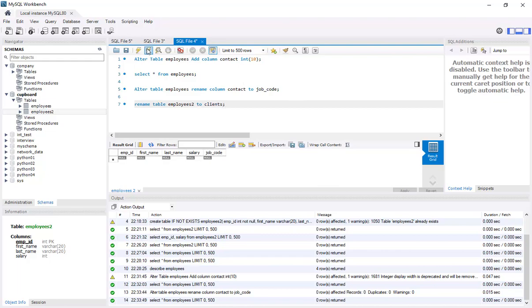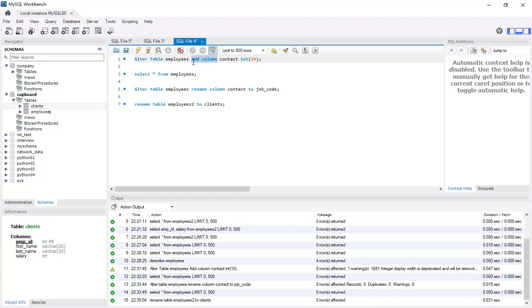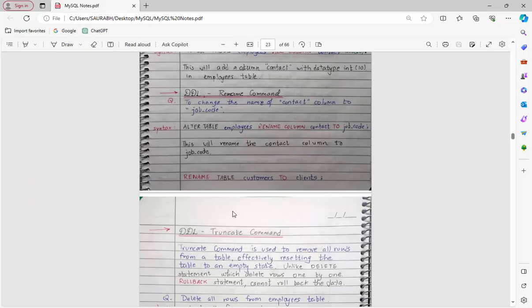I run this and I refresh this. See, I got a clients table. I don't have the employees table anymore. I've just renamed the table. Whenever you want to alter a column, by adding a column or renaming a column, you alter a table. But when you want to rename a table itself, you just write rename table. Alter table will not work over here. You just have to write rename table employees to clients: the first table name, to the name you want to change. Okay. Am I going fast? Are you people understanding?